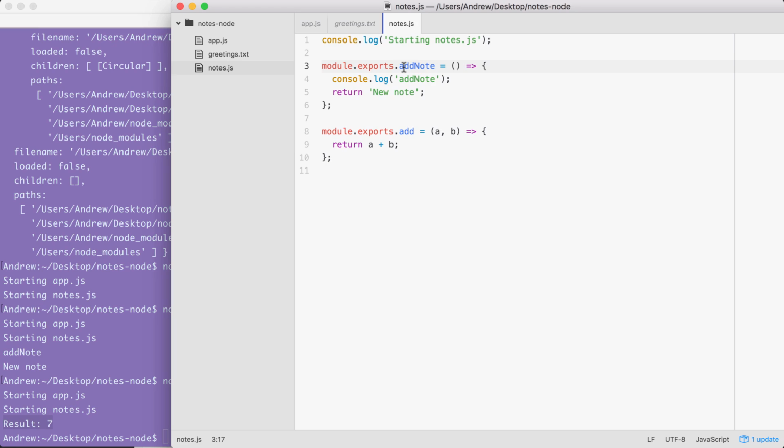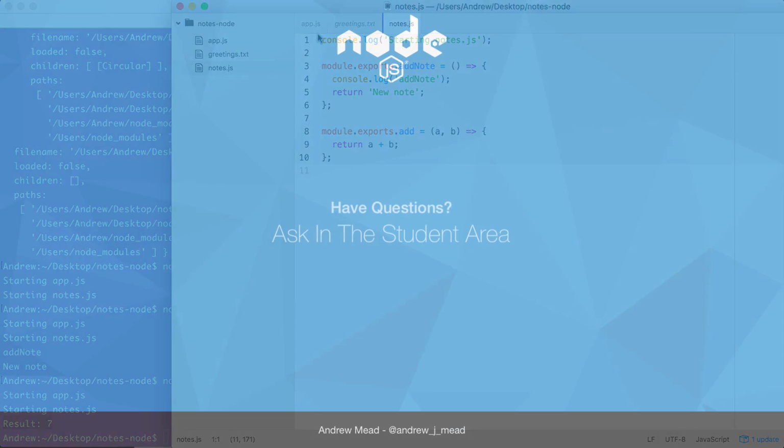Now, there really is only one more piece to the puzzle. We explored how to use built-in modules. We explored how to use modules we've defined. In the next video, we are going to explore how to use third-party modules. From there, we're going to start building the Notes application. So stay tuned. I will see you next time.